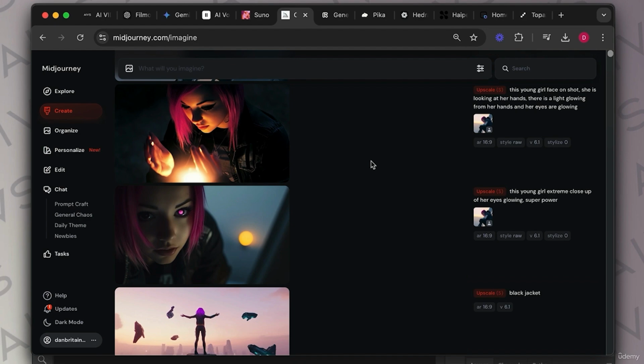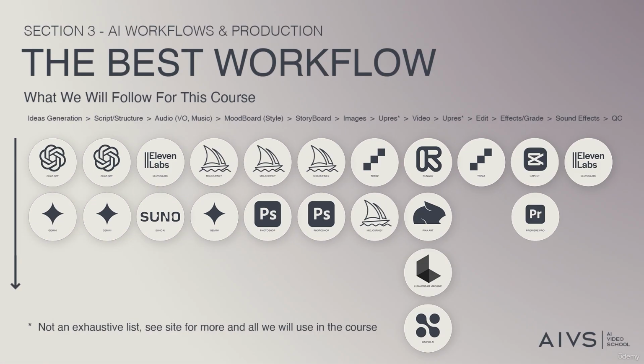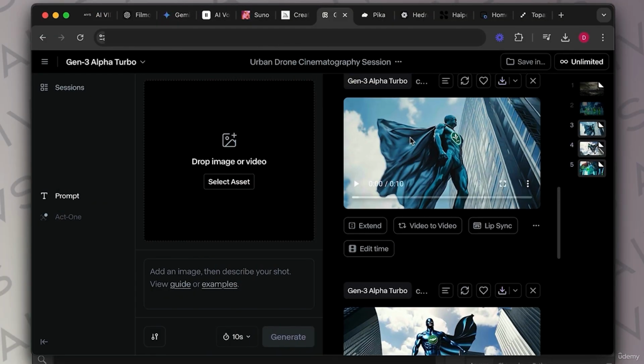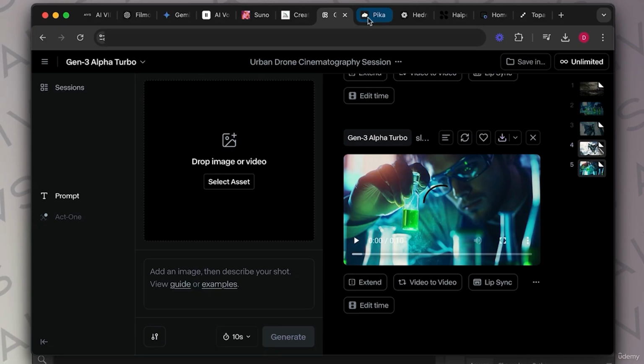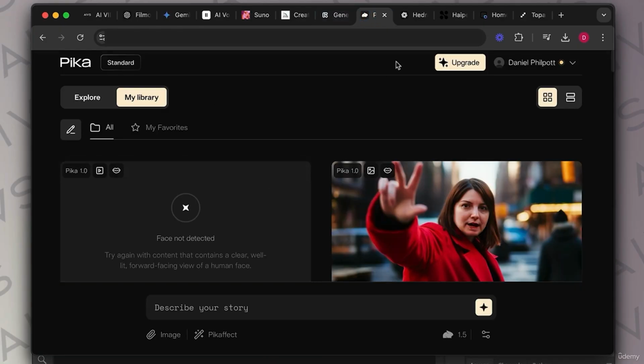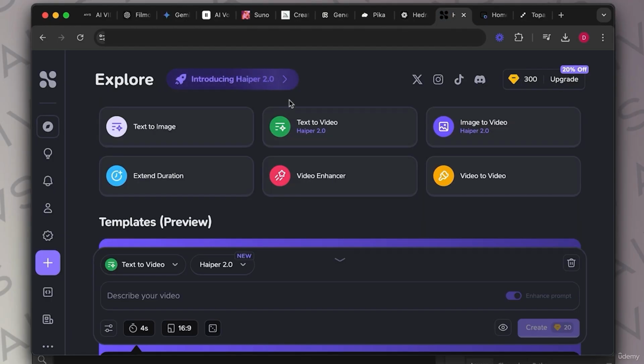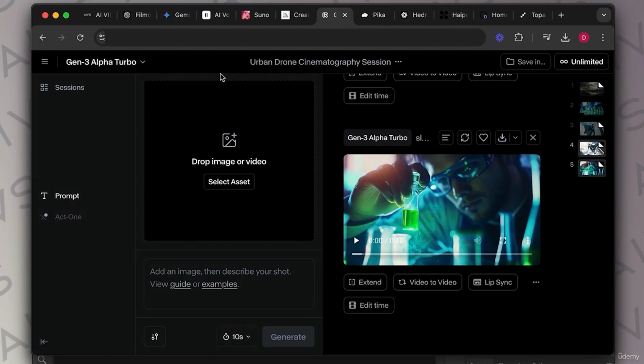So now we've got our images. You'd obviously have a lot more, and now we have upscaled them. Let's go on and start making these into video. For these, I use all kinds of tools, but I'm going to show you, once again, the same as the last tutorial, Runway. I'm also going to use Pika, Hedra, and Haiper. So let's start with Runway.